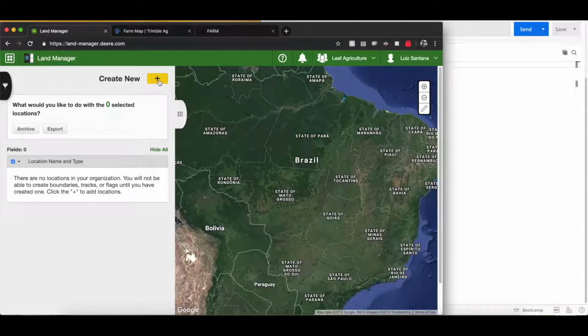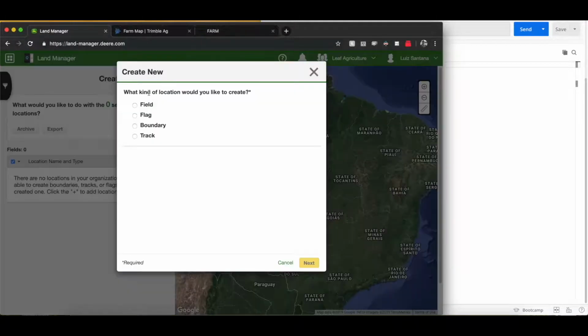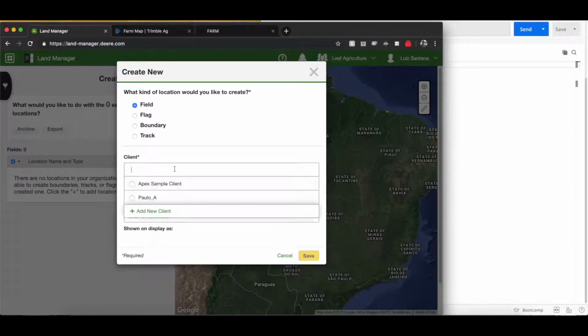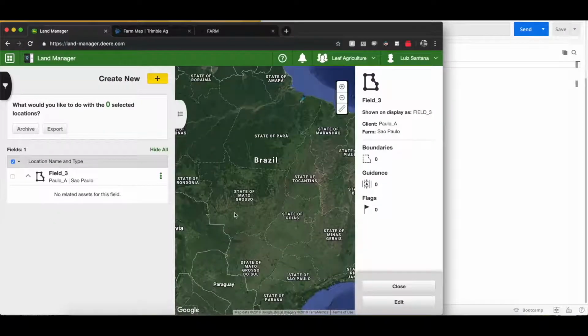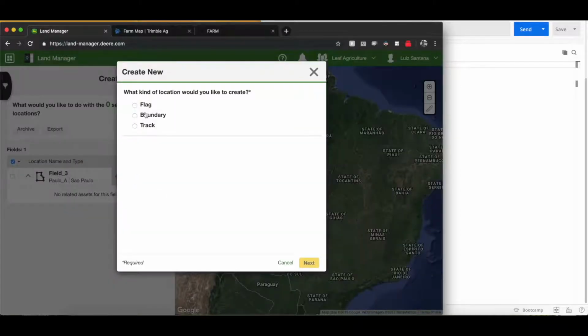First step is we're going to create a new field with John Deere. So the client, we see Paulo. When we initialized Paulo in that username, it automatically synced across these platforms already. We have to add a new farm. We're going to be using Fazenda Sao Paulo, and the field, let's do field 3. So we'll save here. And now in John Deere we have to add a boundary.